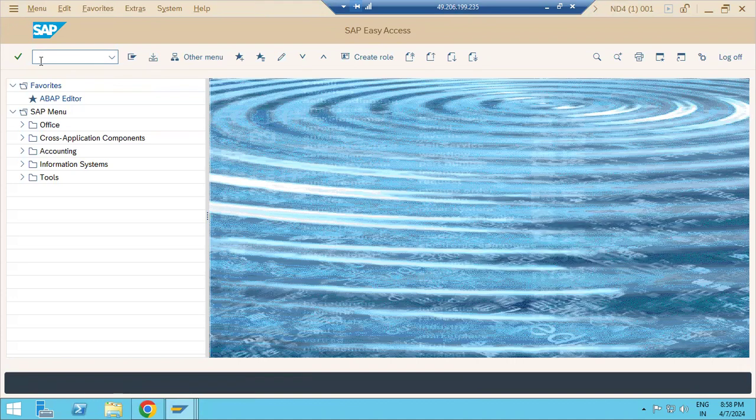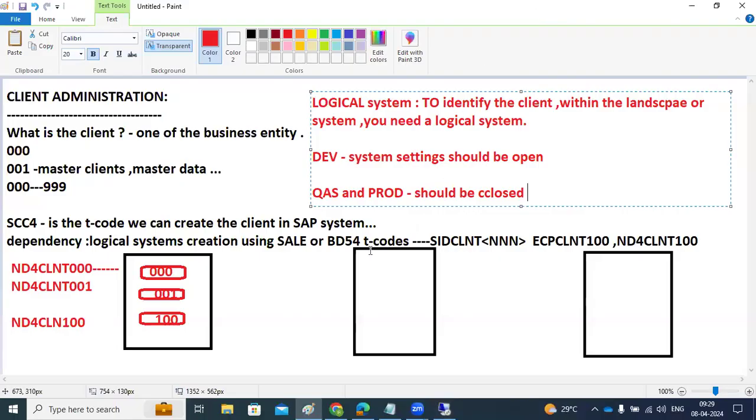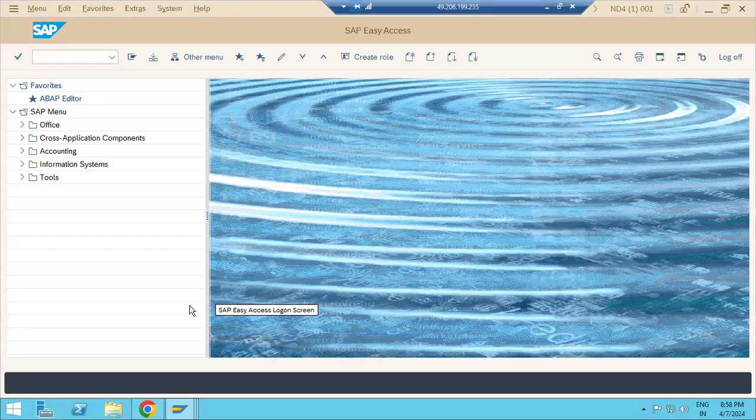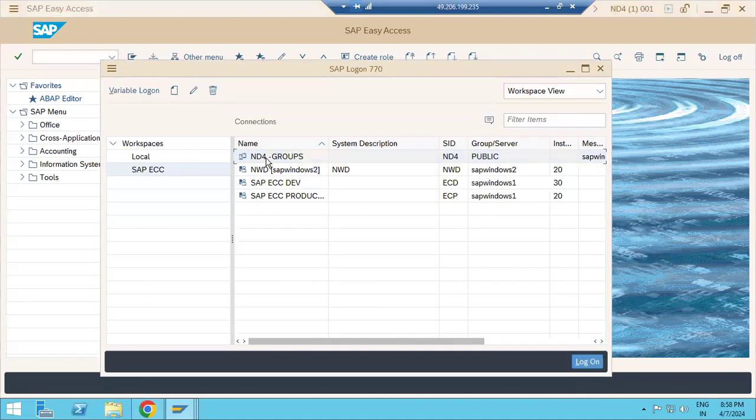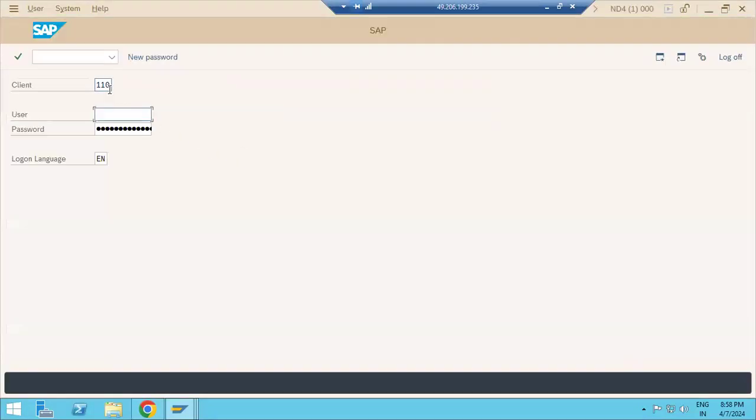Right? So once we have done the client, what do we have to do? Once that is done, we need to log into the newly created client. How to log into the newly created client? Because there are no users in the newly created client, only the client creation has been done. If you want to log into the newly created client, like the 100 client, how can you log in? Will DDIC work? Does anything else work? No. Then how can we log in here? Because you only created the client.